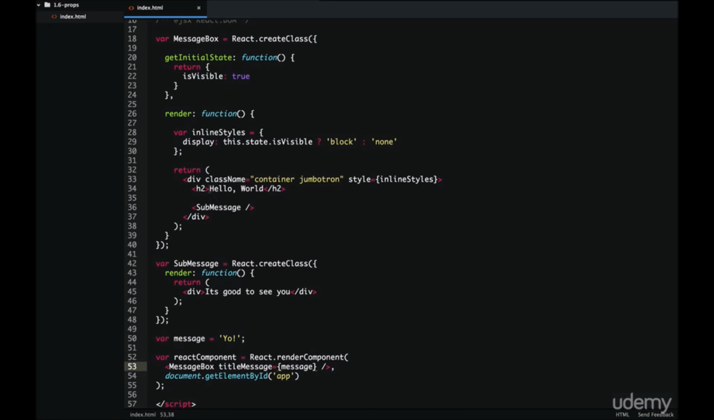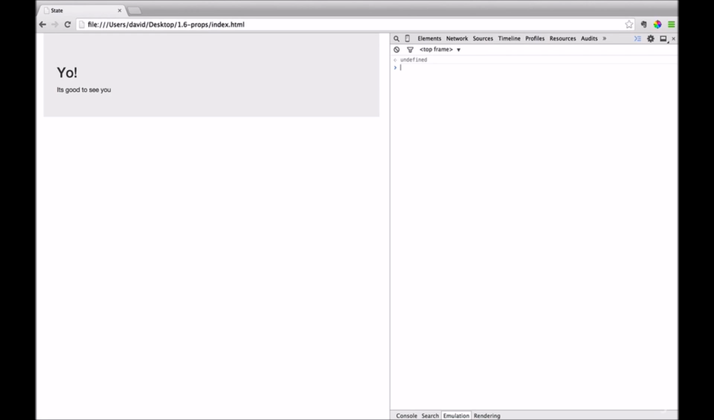Now in our message box where we have hello world, we'll change this. We'll create an expression and inside of it we'll type this.props.titleMessage. This is very similar to the way we got our data from state. We see we have our component with yo rendered.